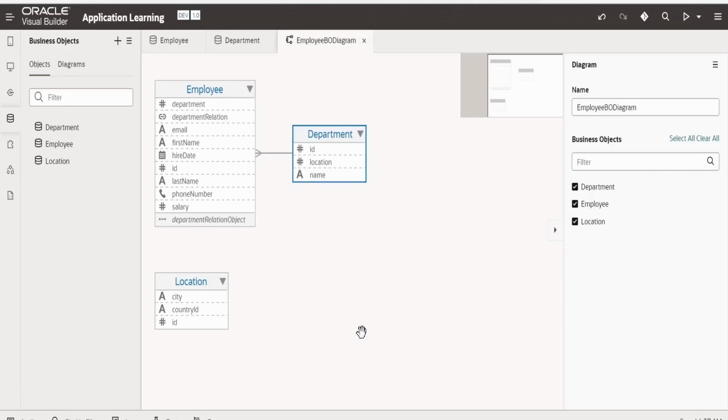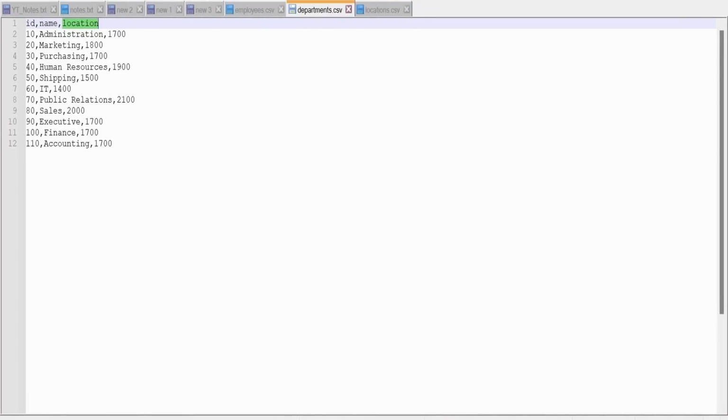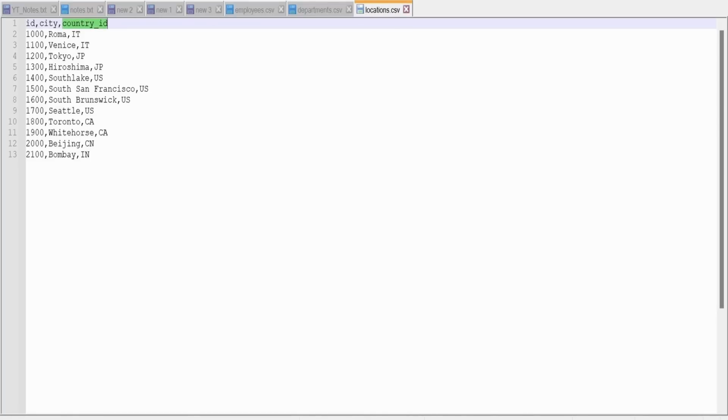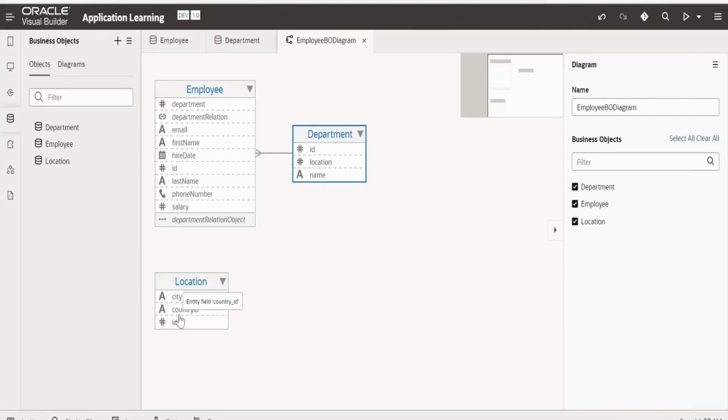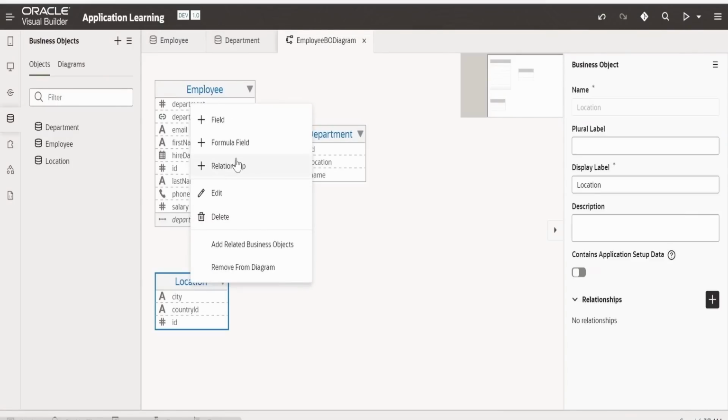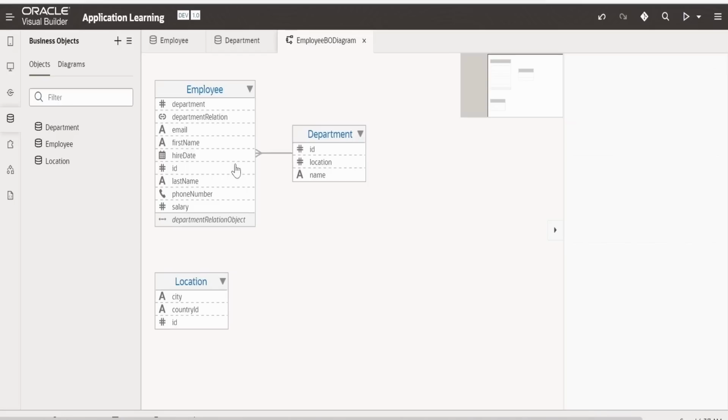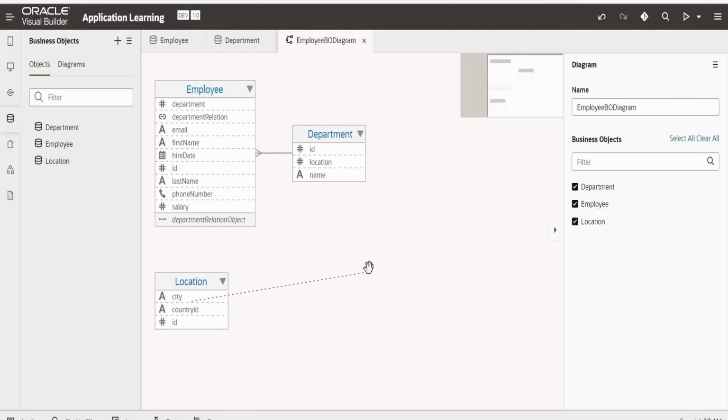In order to create the relationship between location and department, that is, department will be linked or related to locations with the help of this locations column in departments and ID column in locations. Now we'll create that relationship. Right click on the location, click on this plus relationship. So you will get something dotted line. So we need to go over here and select this department.